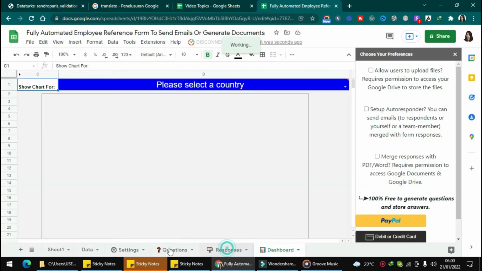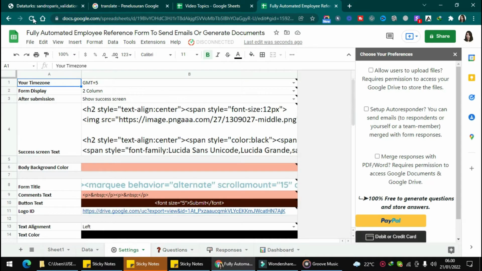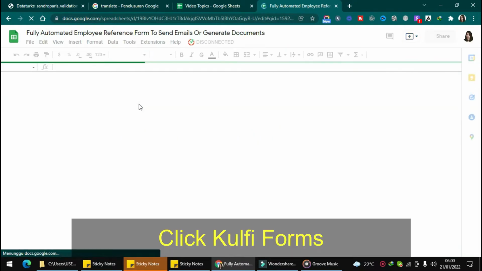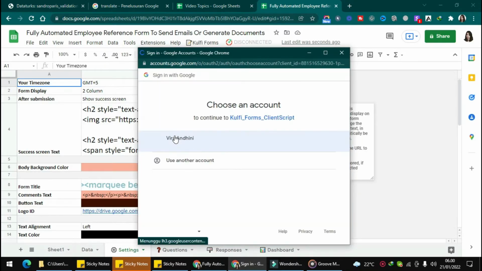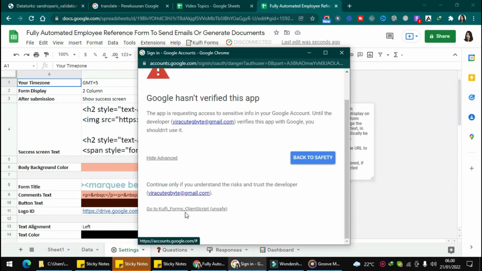Then you will get the dashboard, responses, question and settings tab to edit the letter, and then you can refresh the page like this and click Coffee Form and get link, and then click continue and then choose your account like this, and then just click advance and go to Coffee Form.